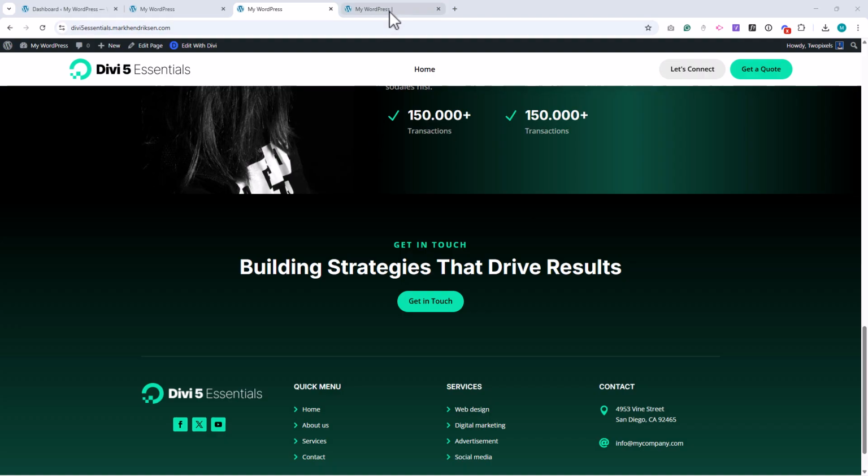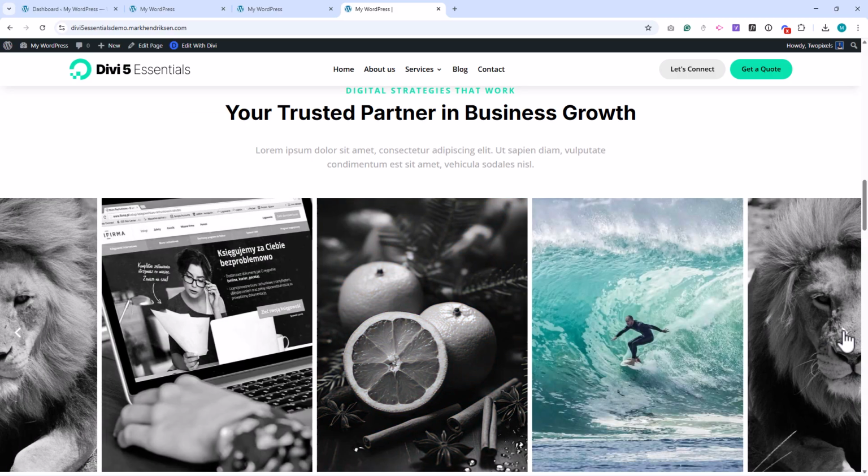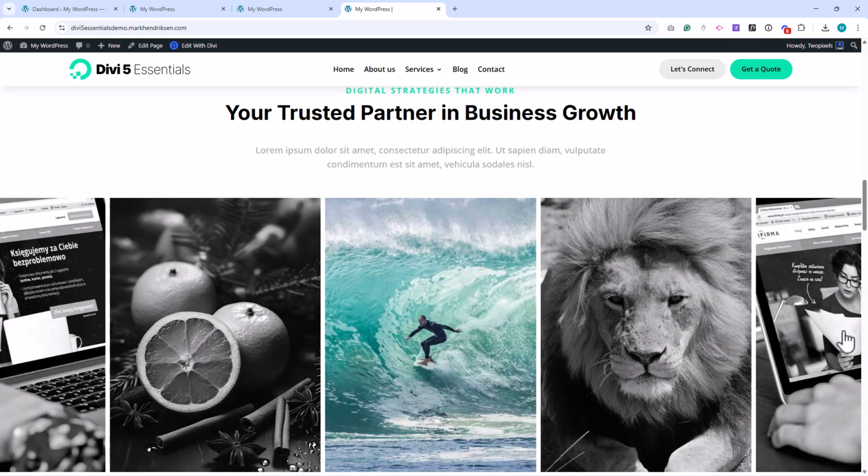The next section we're going to create is this image carousel. You'll notice that the centered image is shown in color, while the others are in gray. As you scroll through the carousel, the active image changes to color. This carousel is built with a brand new module in Divi 5. It might seem a little tricky at first, but don't worry. I'll walk you through it step by step.